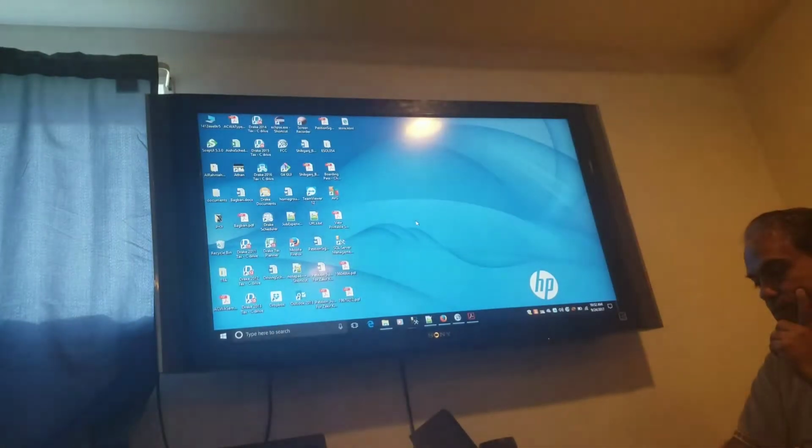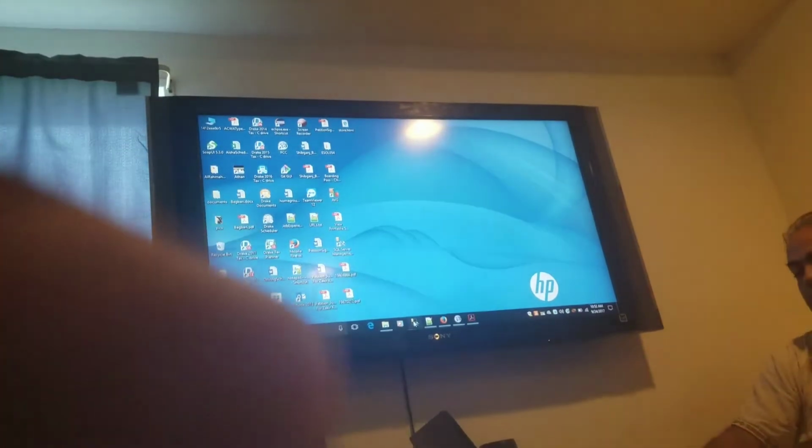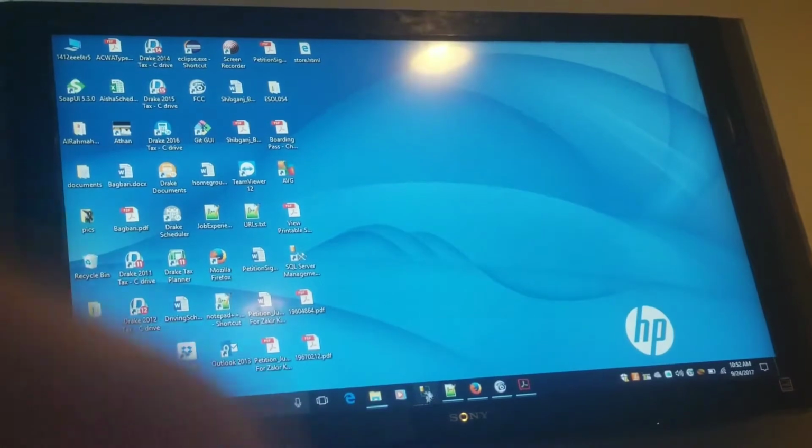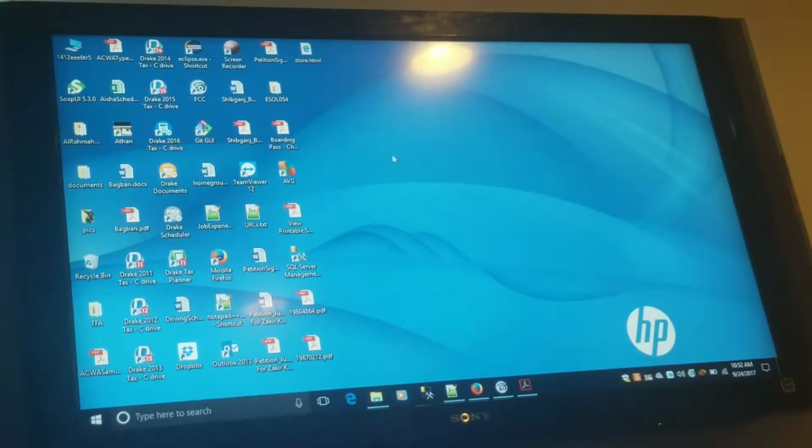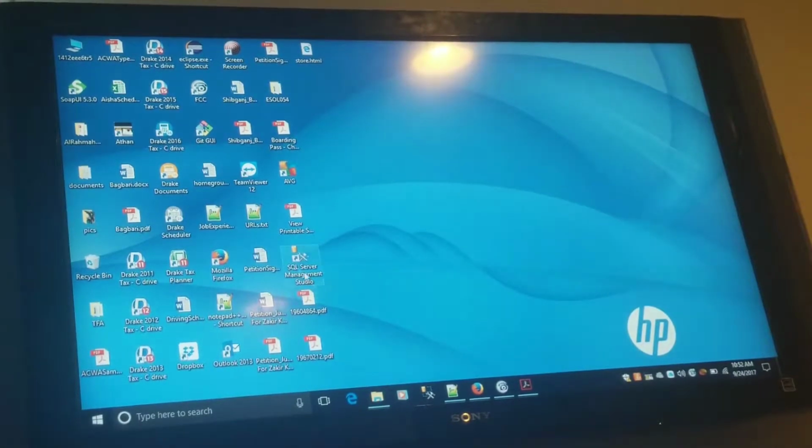Have something like this on your taskbar or somewhere. I saved it here. If you don't have it here, you can bring it down here or bring it to your desktop. I have it on desktop, I have it here. Easy to start. So start Microsoft SQL Server Management Studio.